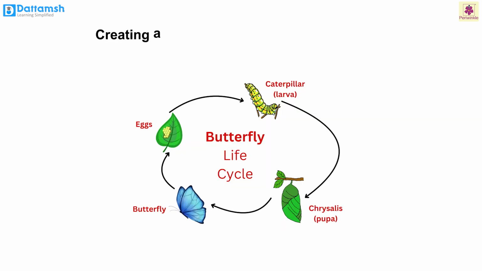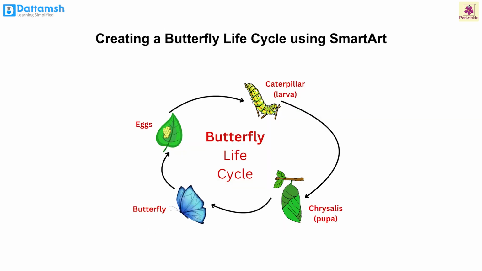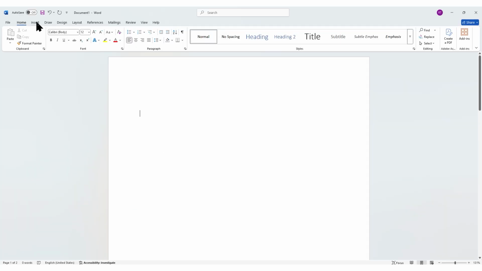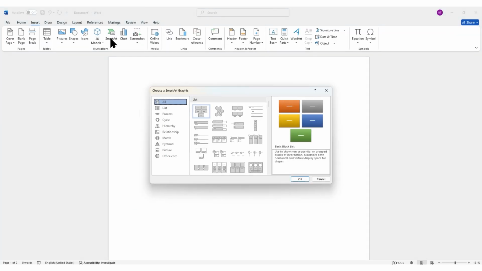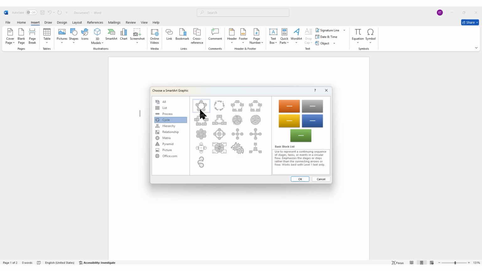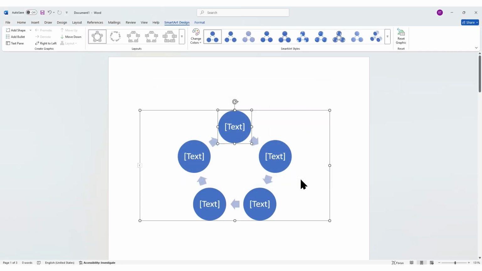Let us try creating a butterfly life cycle using SmartArt. Open your document and go to the Insert tab. Click on SmartArt to open the SmartArt graphic dialog box. To create a SmartArt to show a life cycle, we need to choose a cycle option. Click on Classic Cycle Style and click on OK to insert the SmartArt into your document.